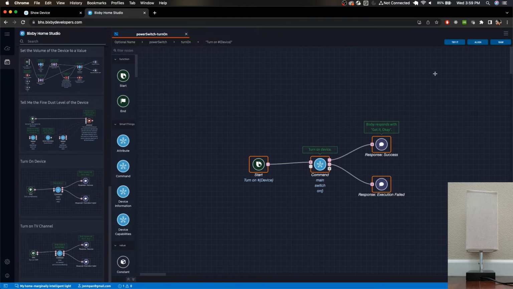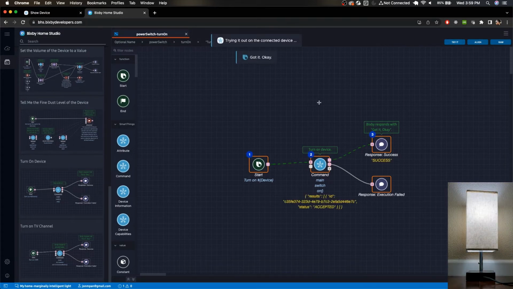So at this step, all we have to do is click Try It, and voila, the light over there actually turns on. Now, if you're using a simulated RGB bulb, it will pretend to turn on that simulated RGB bulb.